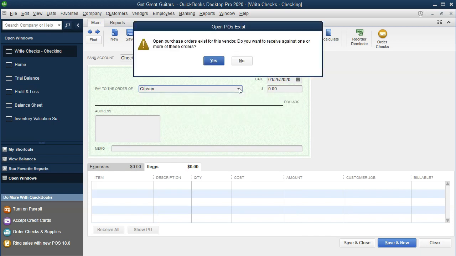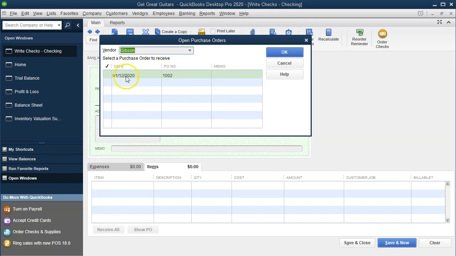It's going to say, hey, there's a purchase order related to this. Do you want to use that? Yeah, that's what we want. We're going to say yes. And then there's the purchase order. You got to make sure you check it off, and then say okay.